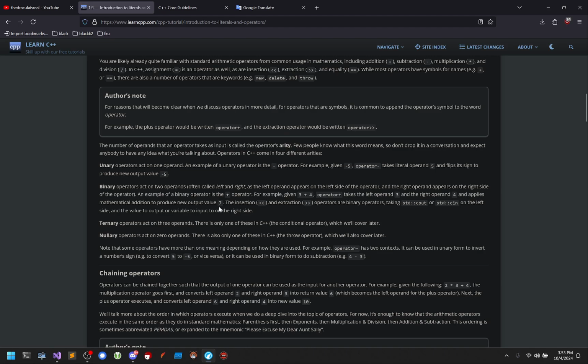An example of a binary operator is the plus operator, or addition. For example, given 3 plus 4, operator plus takes a left operand 3 and a right operand 4 and applies mathematical addition to produce a new output value 7. The insertion and extraction operators are binary operators taking standard character output or standard character input on the left side and the value to output or variable to input on the right side.